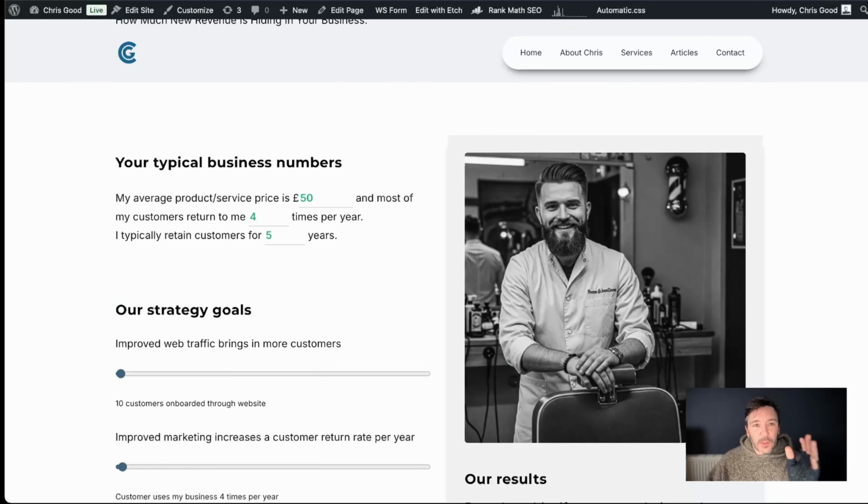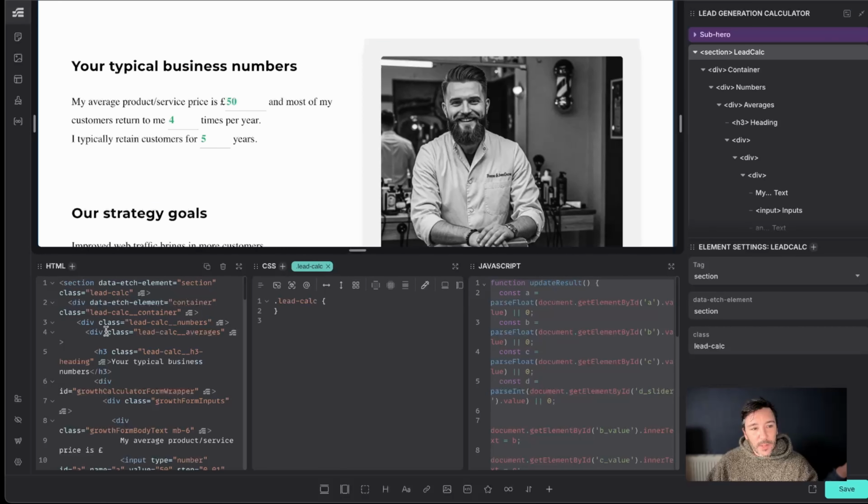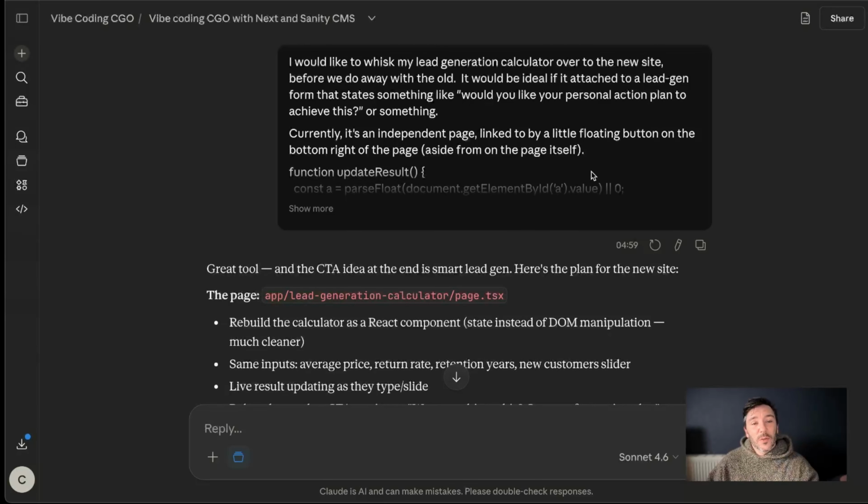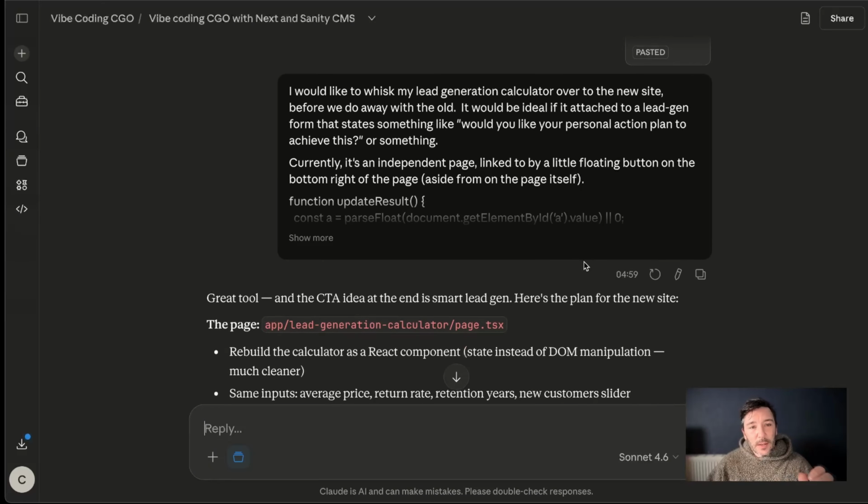So this is the process, okay? I've jumped into Etch. I've taken all of the HTML and the JavaScript, and this is what I just want to share with you guys, just how it works. And then I've gone to my good friend Claude, the expert sitting next to me, and I've said I would like to whisk my lead generation calculator over to the new site before we do away with the old.